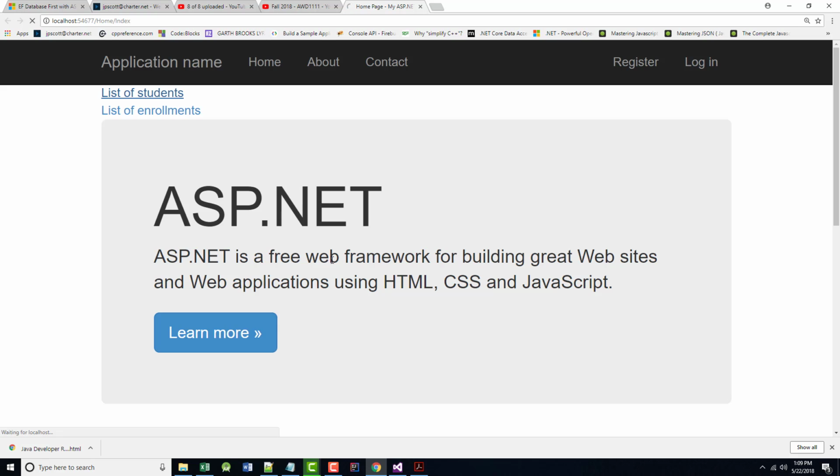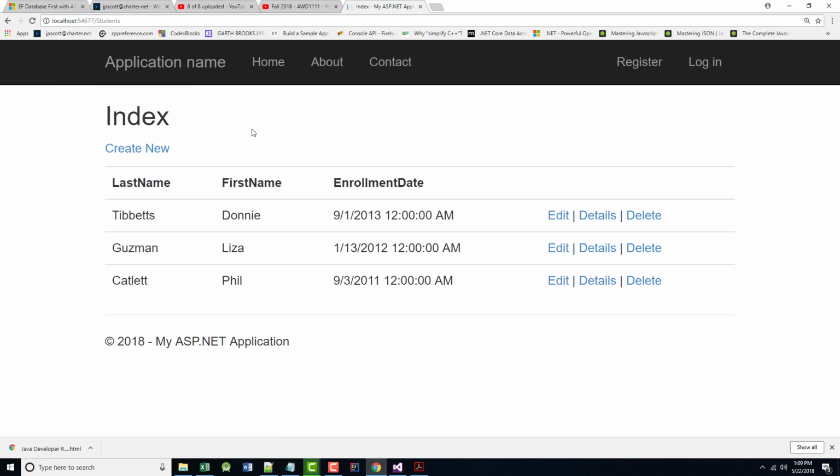So, list of students. Hopefully this is going to show us our list of 3 students, Donnie Tebbets, Liza Guzman, and Phil, what is that, Cadet or Caplet, I think it is. All right, then we'll do the same thing with the enrollments. All right, so there they are.